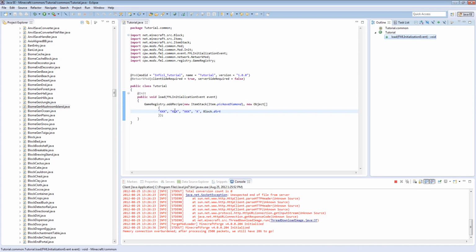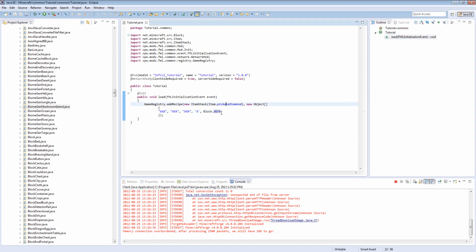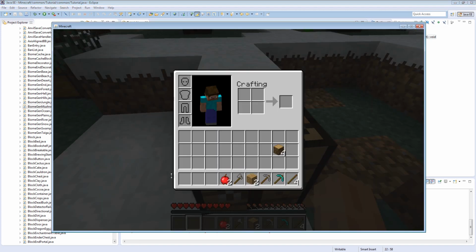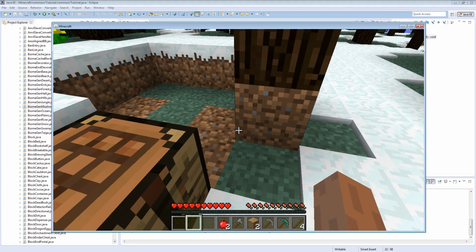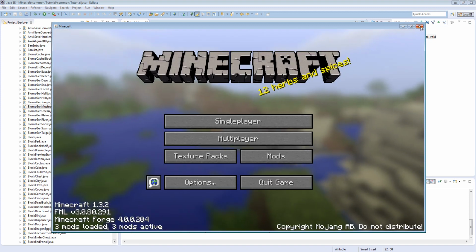So this right here just made it so that when we fill up the grid with dirt, it gives us 1 diamond pickaxe. So as you saw, I got a diamond pickaxe from that. Let's go ahead and create another one.